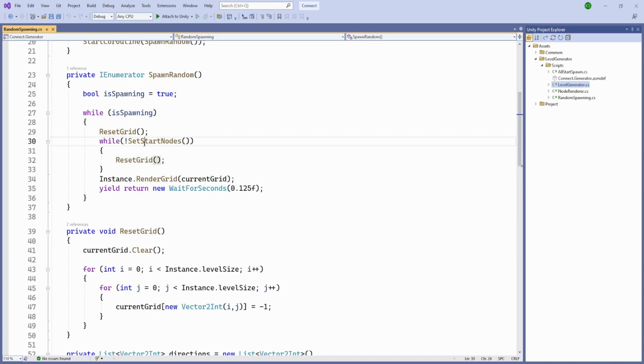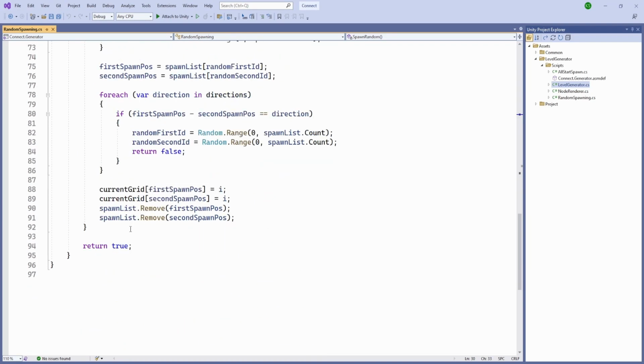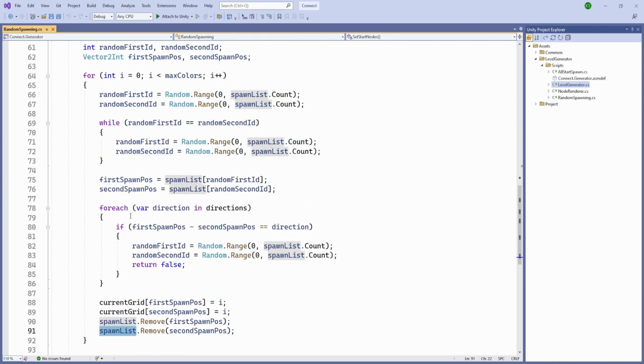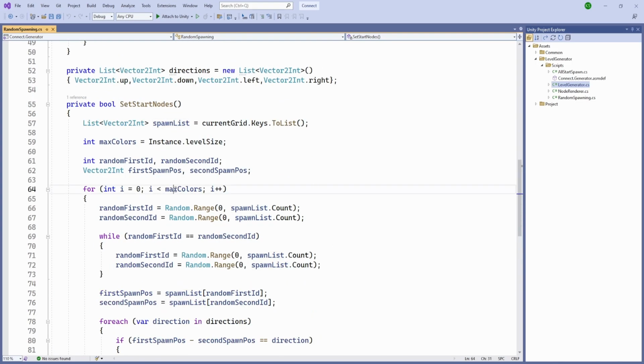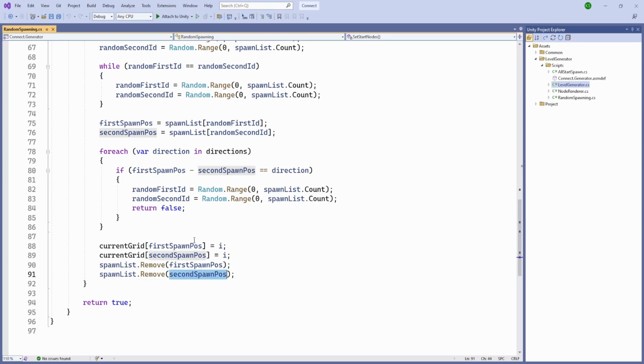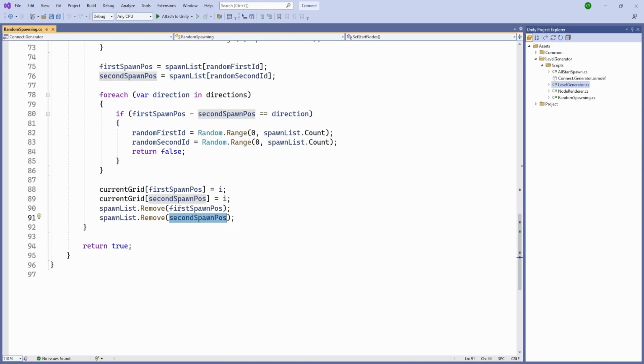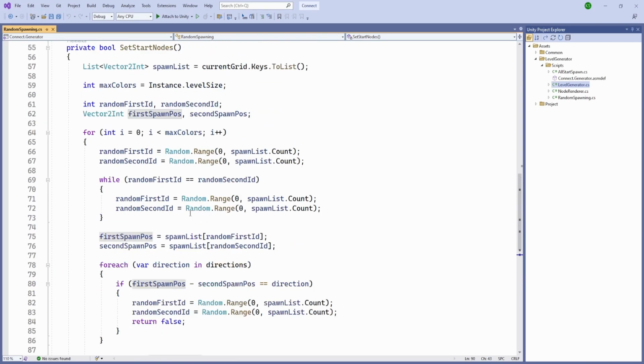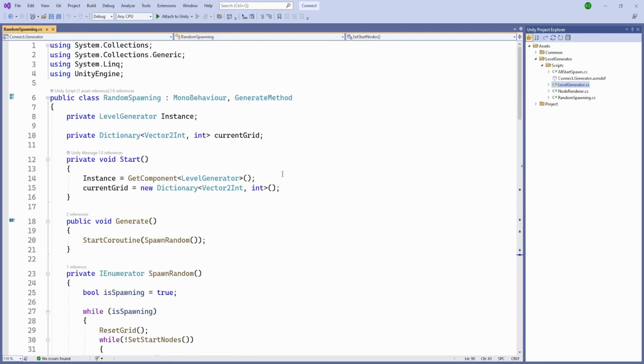Then it will reset the grid, and it will call the function again, and if it returns true, then for all of the colors we would have added two positions, which are the starting and the ending nodes. So that was for the previous fix.